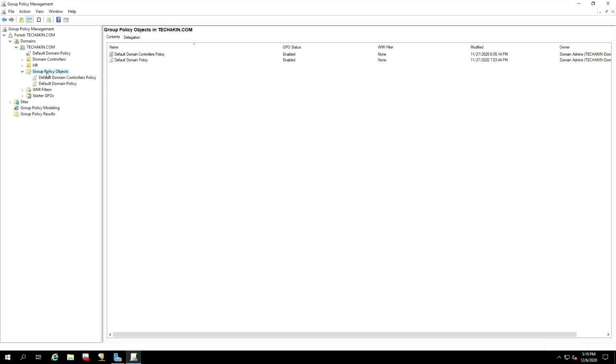Right click on the Group Policy Objects, okay, and click New and give it a name. So let's give this a name, HR policies, and click OK.